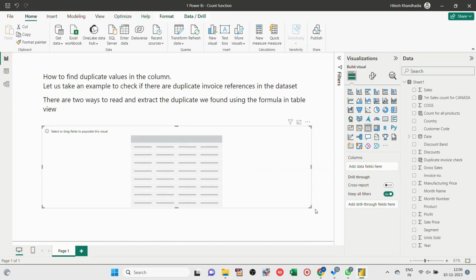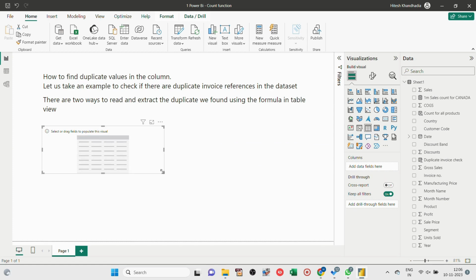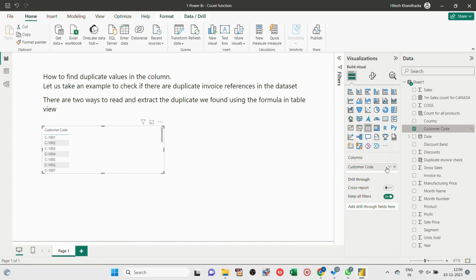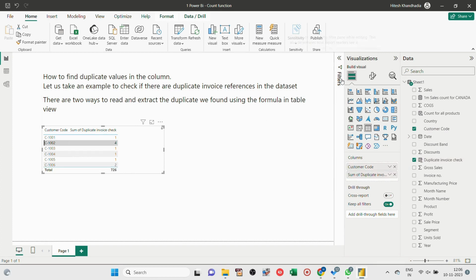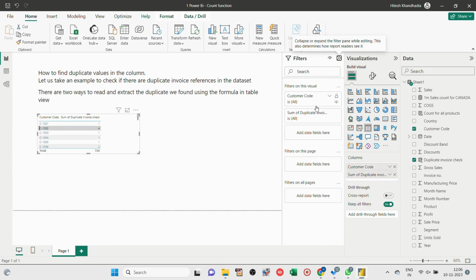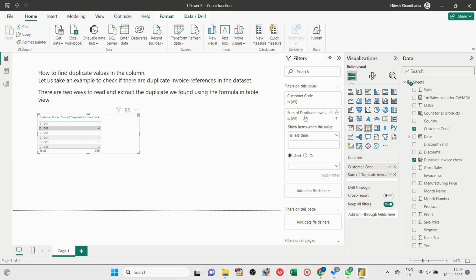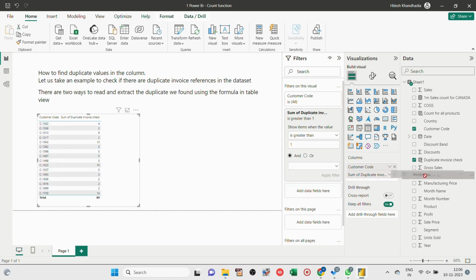Second option is to create a list visual with columns, customer code, duplicate invoice count, and the invoice number. This shows even the invoices which are not repeated as seen with count 1. Hence, keeping the list visual selected, select the filter pane and apply filter on duplicate invoice count with more than 1. Resize the list visual to allow better reading of the output.